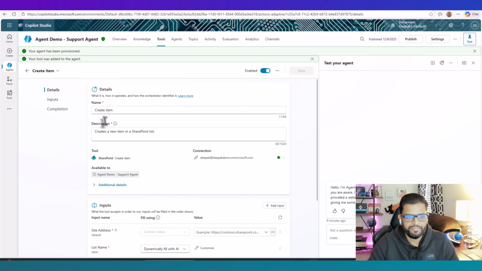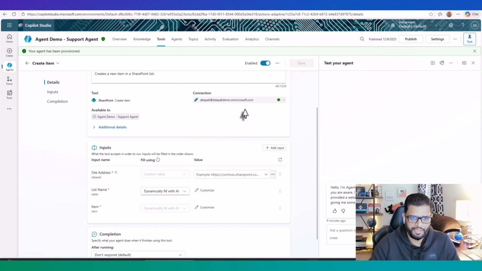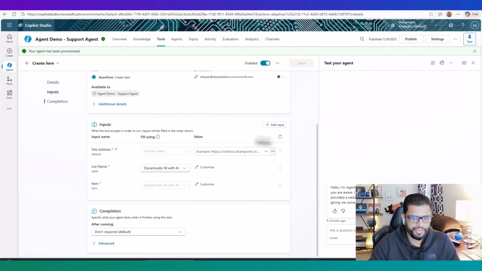It's saying create item. The name is create item, and there's a description. Of course, you can change it. This is the connection detail, and this is where you need to work on. It's saying input. The input is what input we are going to give to this tool to add to the SharePoint list. Okay, the first thing is the site address. So you will select your site address. Then there's a list name.